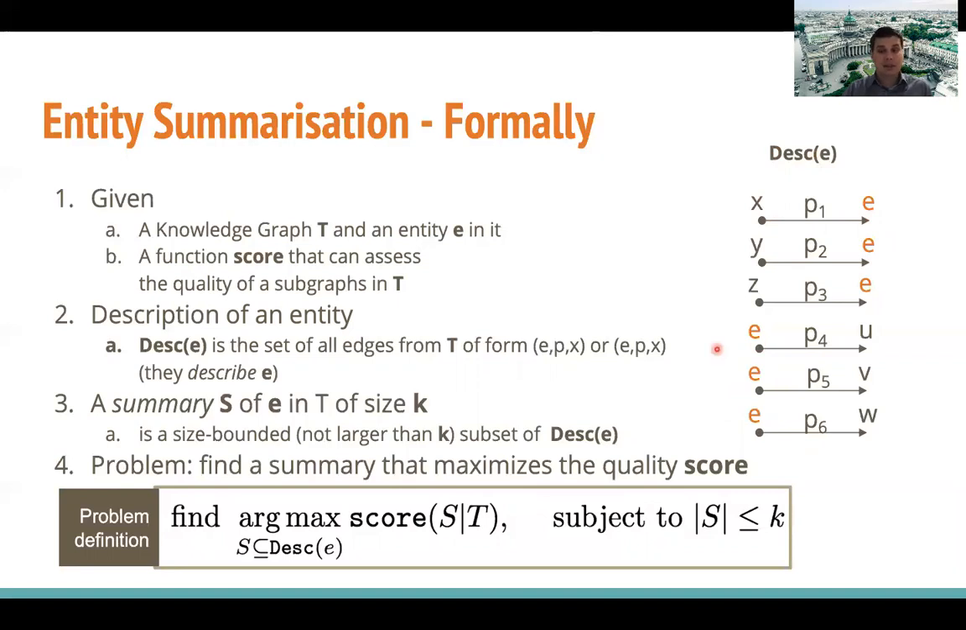Given this description, one can now formalize the notion of a summary. A summary is a subset of the description. Typically, people consider size-bounded subsets, and that way there is a summary of size K, which is a subset with the size at most K.